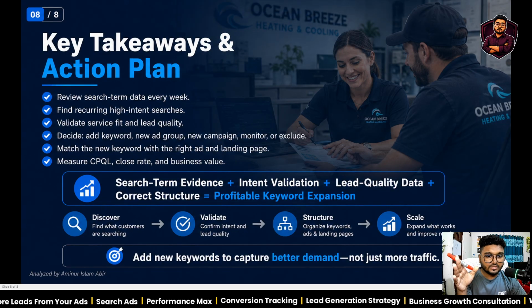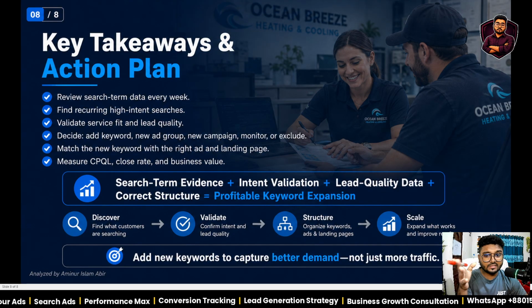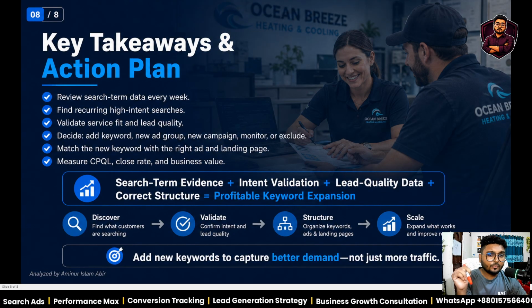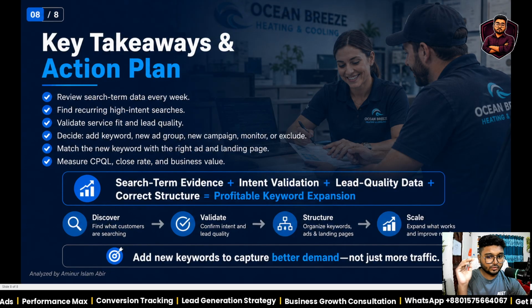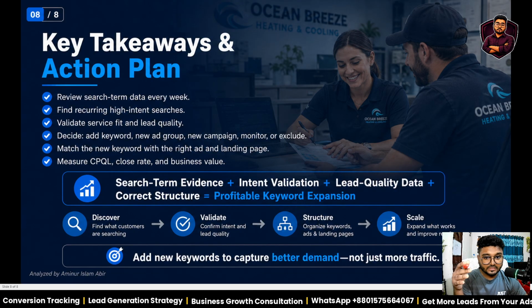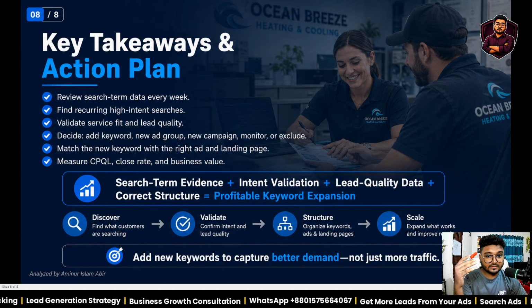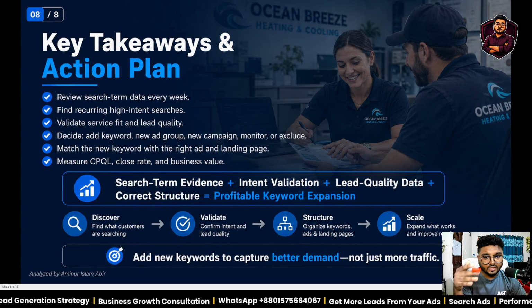Step 3, check lead quality. Do not depend only on clicks, CTR, or basic conversion. Check whether the search creates qualified leads, appointments, customers, and revenue. Step 4, choose the right action. Decide whether the search should be added to an existing ad group, tested as a keyword, moved to a new ad group, placed in a separate campaign, monitored, or excluded.